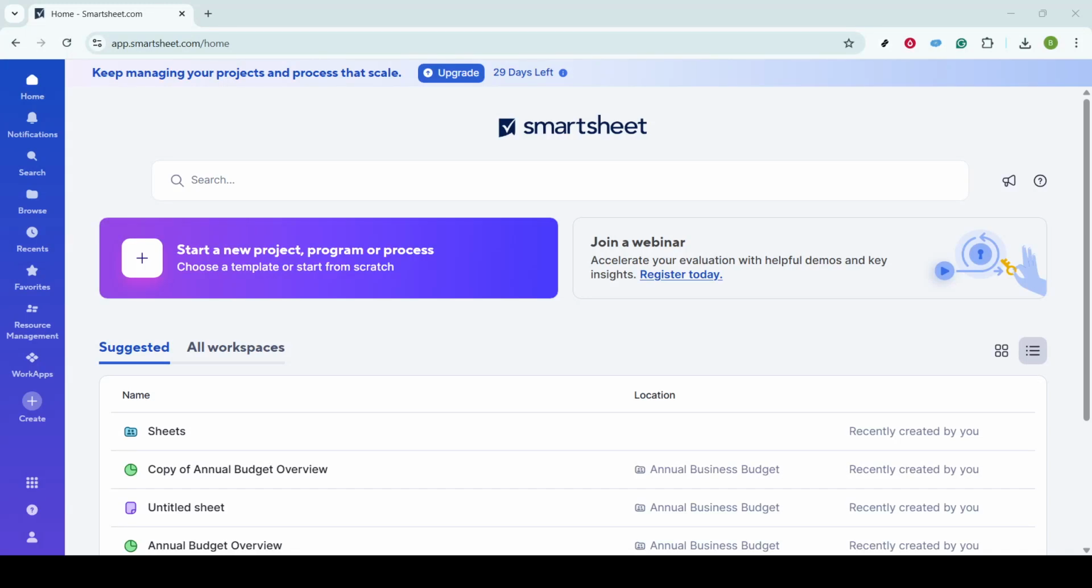In today's video, I'm going to teach you how to edit a Smartsheet report. Whether you're new to Smartsheet or looking to refine your skills, these instructions will guide you through the process of modifying a report to suit your project's needs.